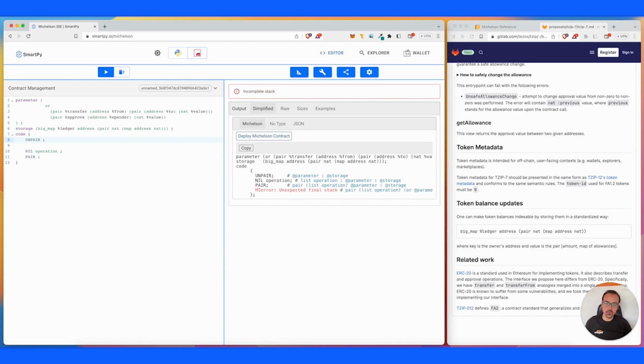The unpair instruction is going to take a pair and push the two values separately on the stack. You can see here that's what happens. We have on the left the parameter and on the right the storage. The parameter is of type OR. It means that when the user makes a contract call to our contract, they are going to choose either this branch or this branch. So that's why we're going to check in the code of the contract which branch was chosen by the user, to determine if it's a transfer operation or an approve operation.